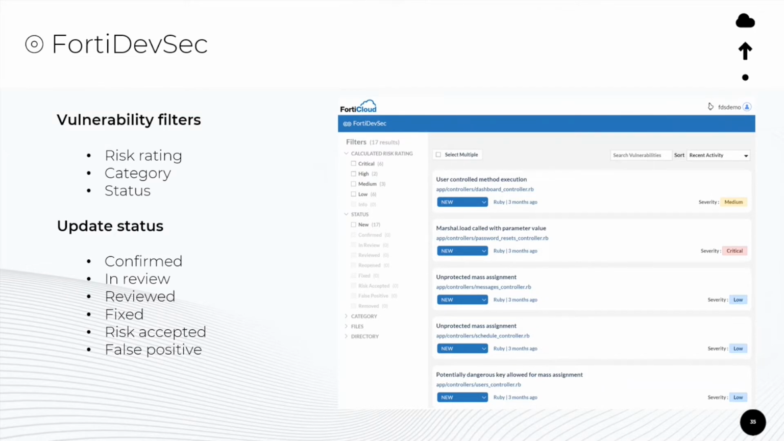And then here you can see the different filters that are available, because you may have hundreds of vulnerabilities after the scan, right? So how do you go through all of those vulnerabilities? You can use these vulnerability filters, for example, where you can choose risk rating and go for critical, high, medium, depending on which ones you want to fix first. And then you can select the category of the scan, and you can also choose the status.